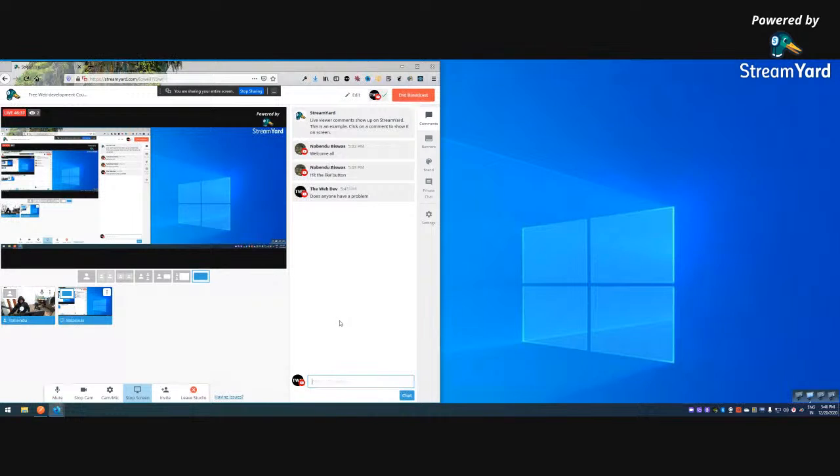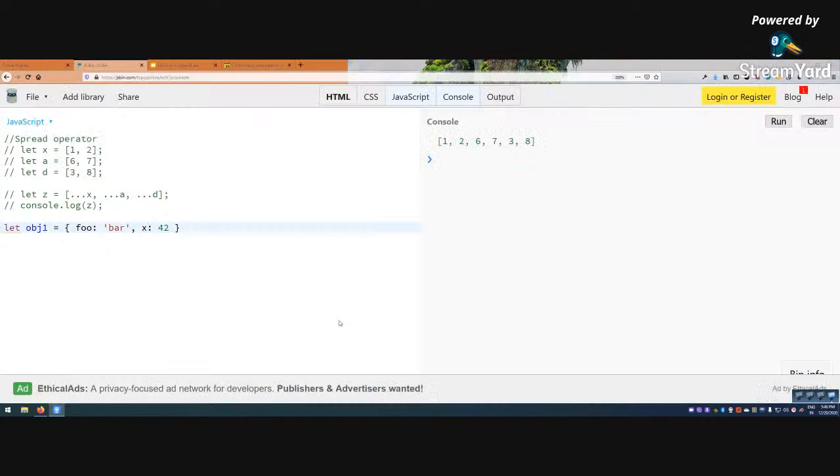Okay, so let's go ahead. obj1 equal to foo is bar and x equal to 42. So that thing which I've shown, as I've told, it is known as cloning. Let clone obj copy it without affecting the real object. That is known as the process of cloning in programming.